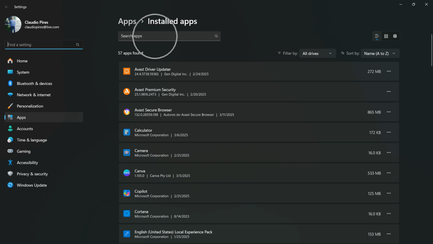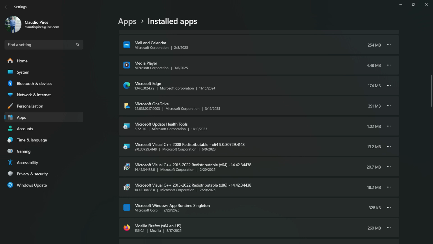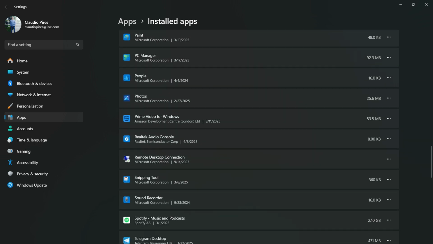You can use the search field right here if you prefer, or go with the old-fashioned method, searching things one by one. I'm looking to remove Amazon Video for Windows, so the Prime Video. Find the program. Now review the right sidebar of your screen.